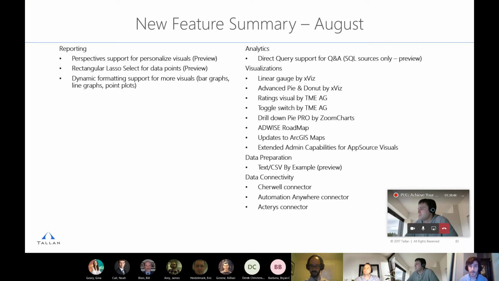So yeah, direct support for Q&A. There were a number of visuals added, not out of the box, but available on the marketplace that they pointed out. I won't go through all of these because there are quite a few. One that I did try out that was pretty cool is the AdWise roadmap here, which was a really cool way to outline a project plan or a campaign, whatever you want. It's a good way to use your time data to display things that will be happening over time and how they align.